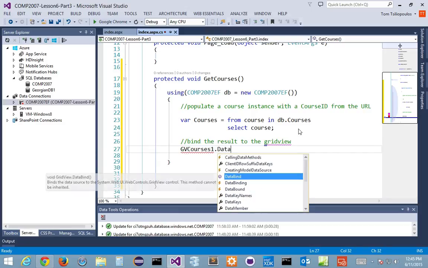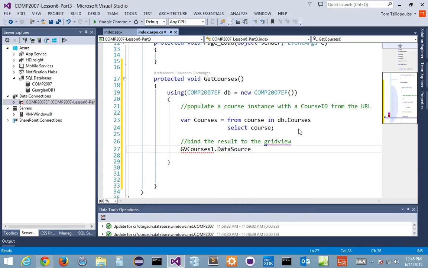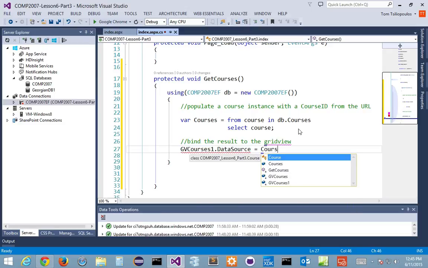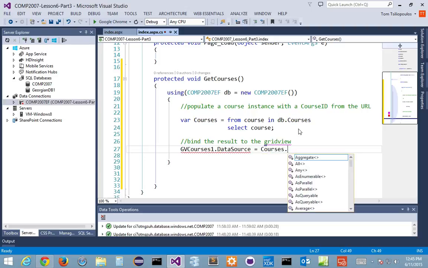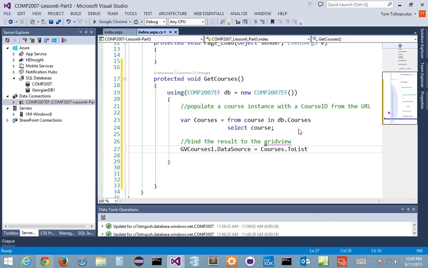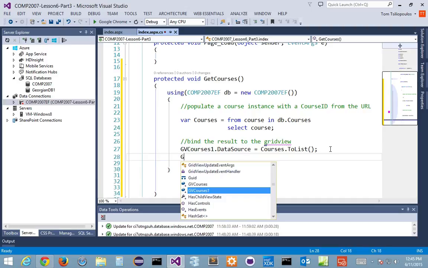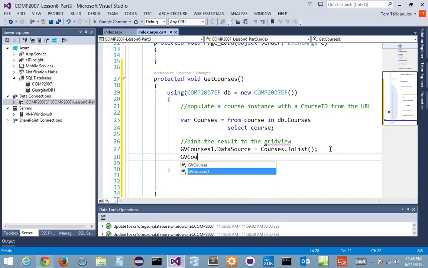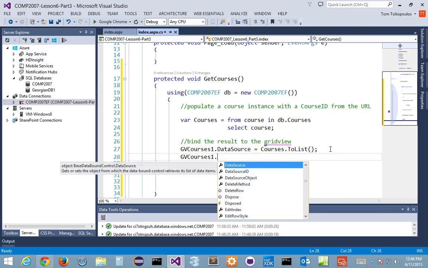Dot data source. So I'm deciding on the data source here is equal to courses dot toList, which is basically taking my courses, the table that I'm getting from the course table, and converting it to a list. That's what is happening. And the next one is courses 1, data bind.